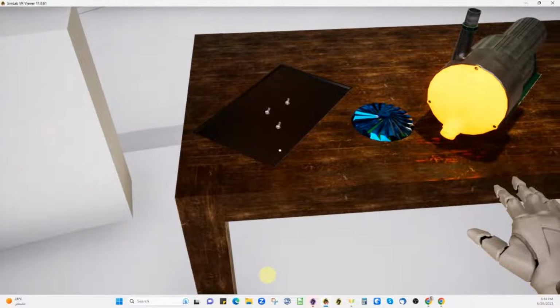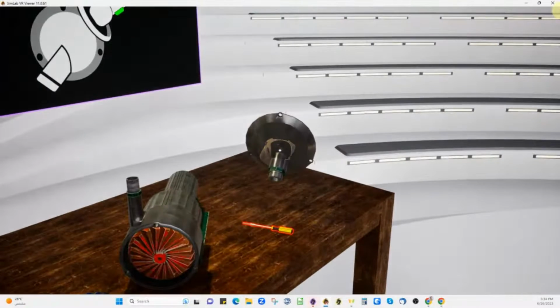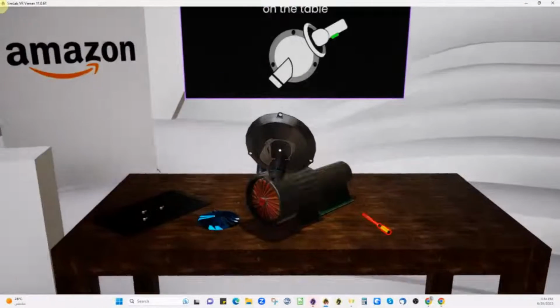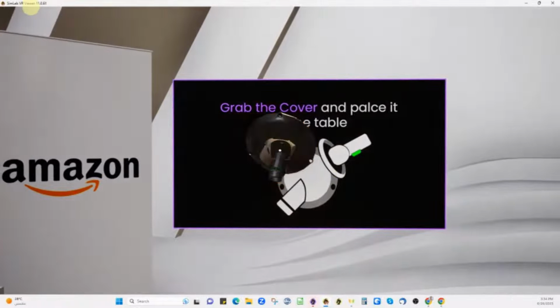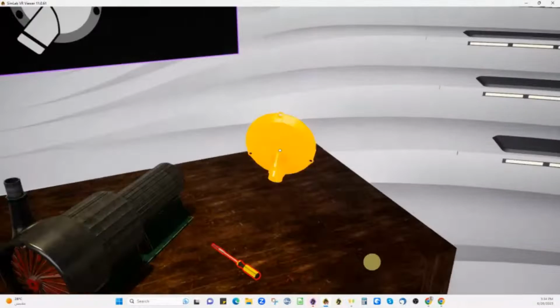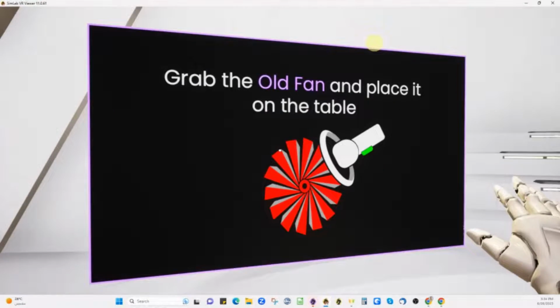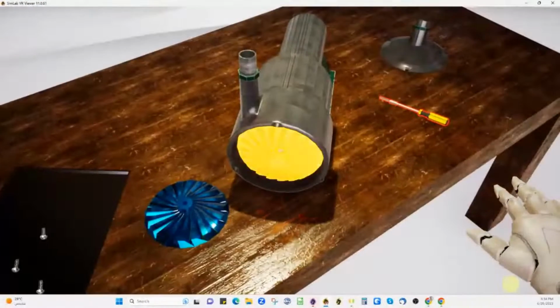Hopefully it's still sticky. You can try this out for free actually on the desktop. You don't need to have a headset. You can try this out yourself on the desktop. I just hold the cap, grab the cover, and place it on the table. Still taking too much time. Escape. Grab the old fan. This is the old fan.